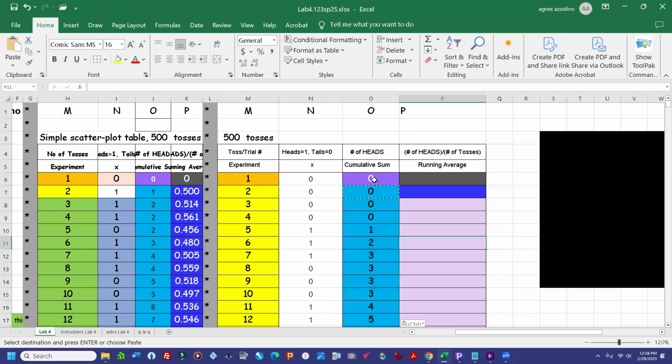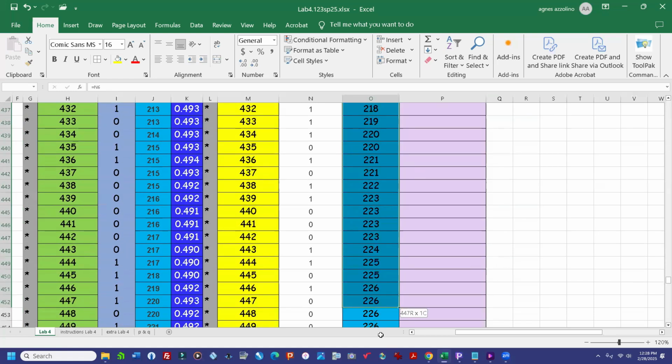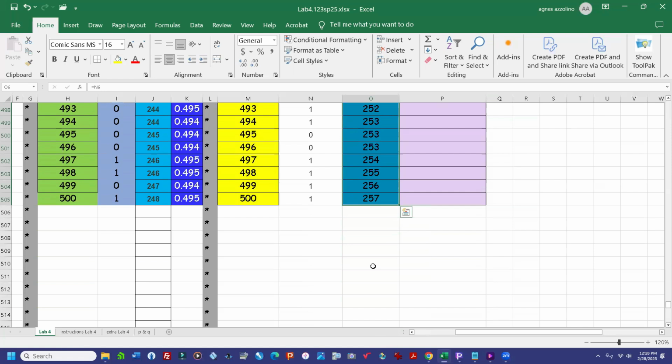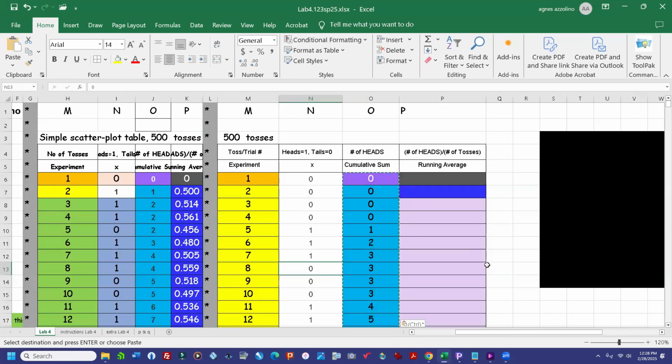And I'm also going to hit escape and pick them all up again. And then we'll look at them once we do that. Control C to copy them. Paste value. And we're done. I'm hitting escape to get out of there.